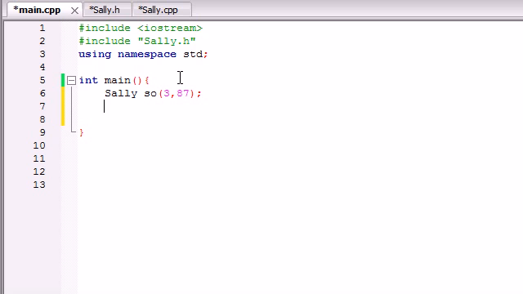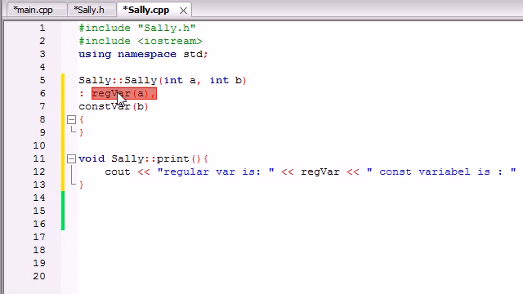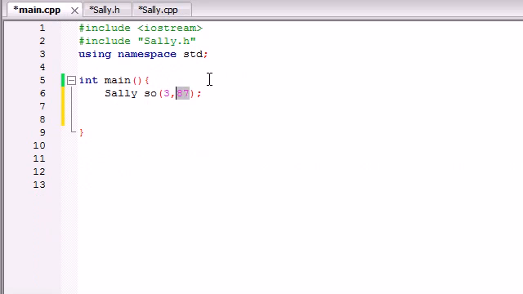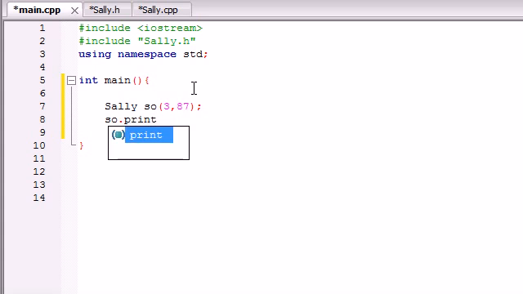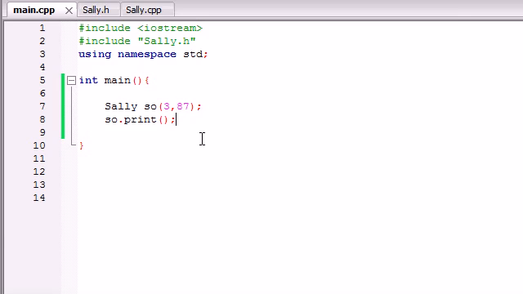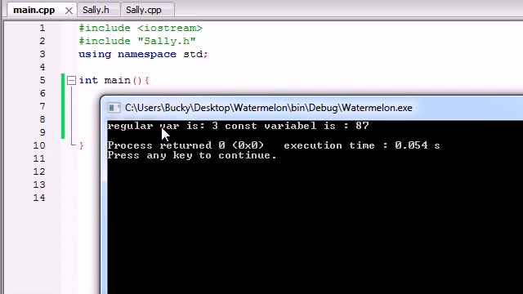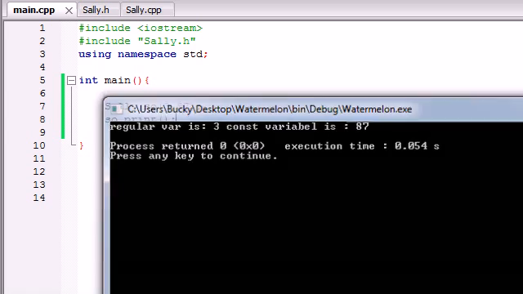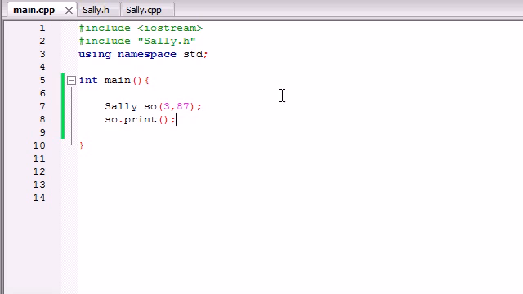And now, as soon as we created that object, it's going to take 3 and assign it to our regular variable, and it's going to take 87 and assign it to our constant variable. So now regvar equals 3, constvar equals 87. So now when we call that print method, and let me just, I don't like typing stuff on the first line for some reason. So.print, it should print that out unless I forgot a semicolon or something. So let's go ahead and check it out. Regular variable is 3, constant variable is 87. Nice spelling right there. That actually does spell variable. Well, close enough.